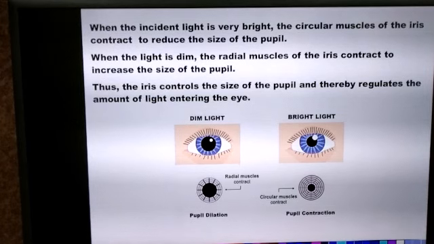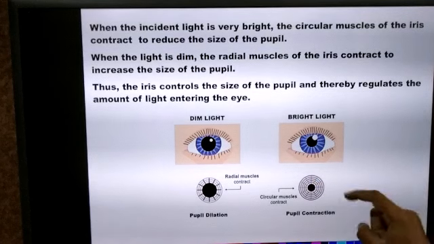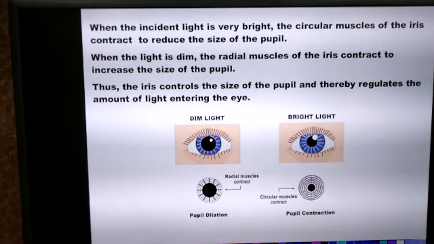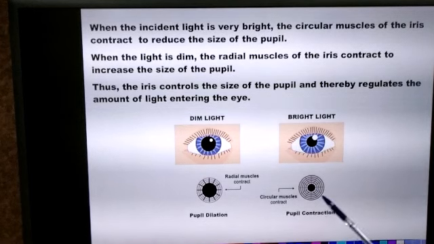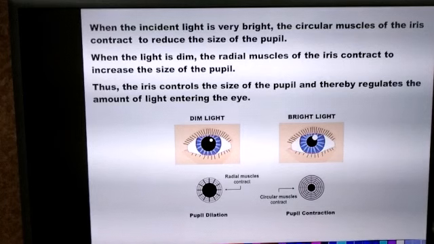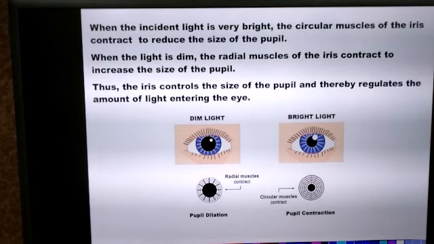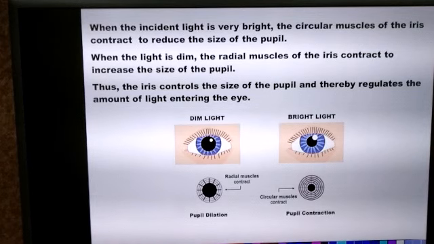In that case, you find that the circular muscles of the eye contract. And see what happens to the radial muscles. The radial muscles relax. And when this happens, the size of the pupil decreases. And when the size of the pupil decreases, a little amount of light enters into the eye. And why should this happen? Because in bright light, if the maximum amount of light enters the eye through the cornea and then through the pupil, the bright light can damage the retina and can cause blindness, maybe temporary, partial or permanent.